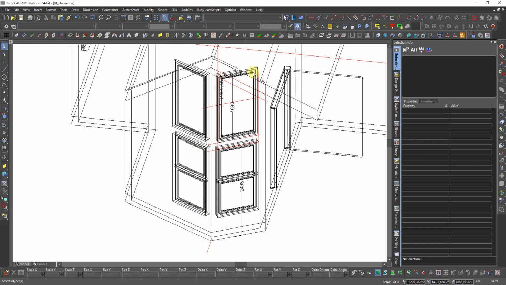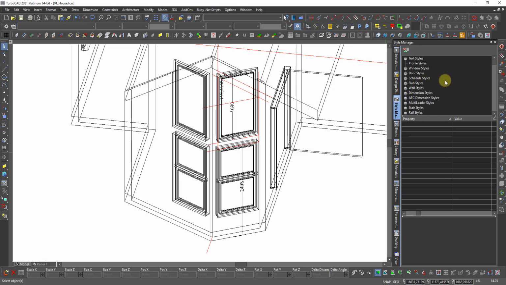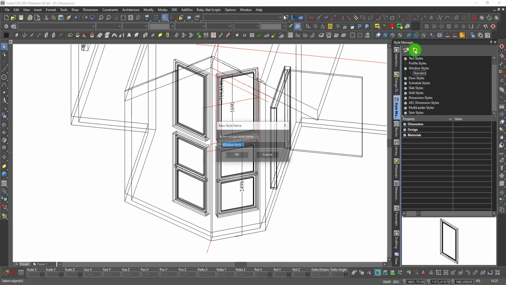But of course, it's a rectangular window. We haven't made that trapeze style yet. And that we can do now. So then I go and find the style manager. I can go and find windows. And there, standard, I make a new one. That is named trapezoid.